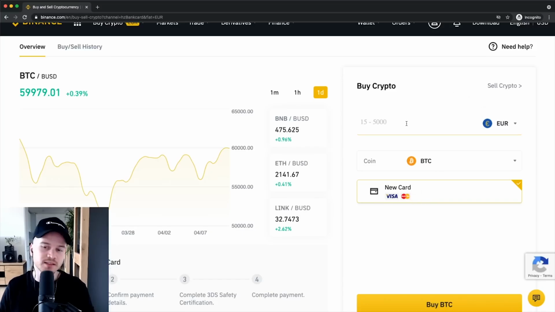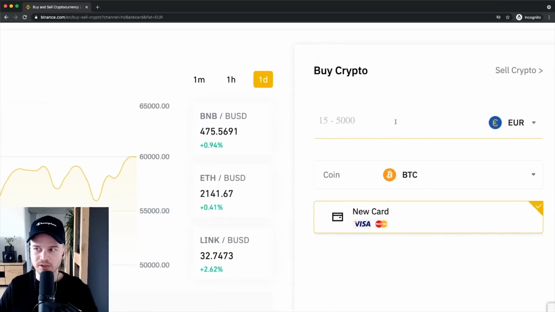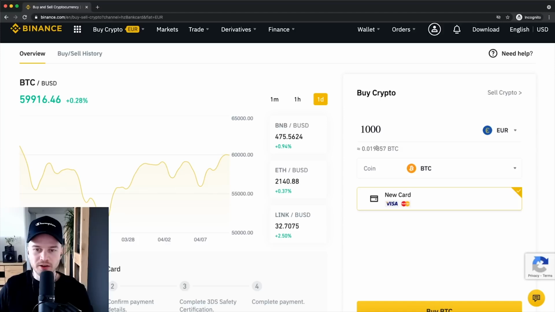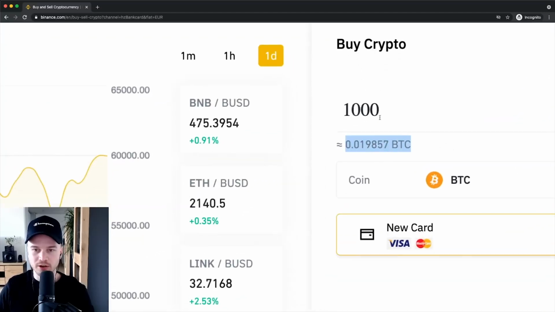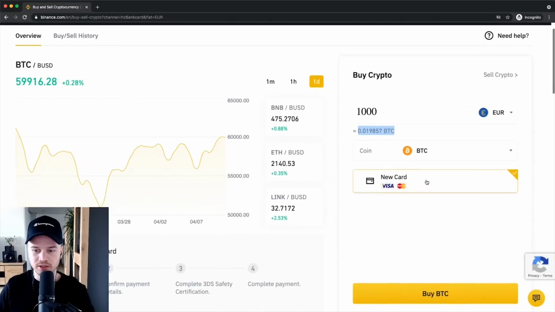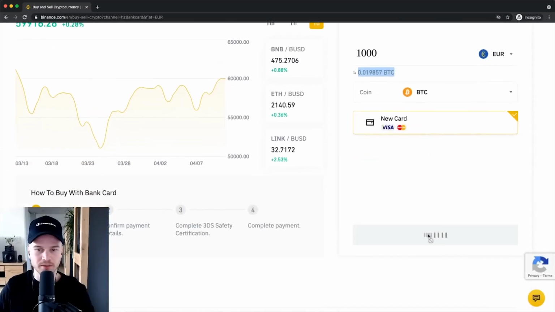And then I can decide on how much money I want to spend on Bitcoin and type in the amount in this field right here. So let's say I want to spend 1,000 euros in Bitcoin. And then you're going to see around about how many Bitcoin you're going to get with spending 1,000 euros. Then once everything looks good here, you can click on buy Bitcoin.